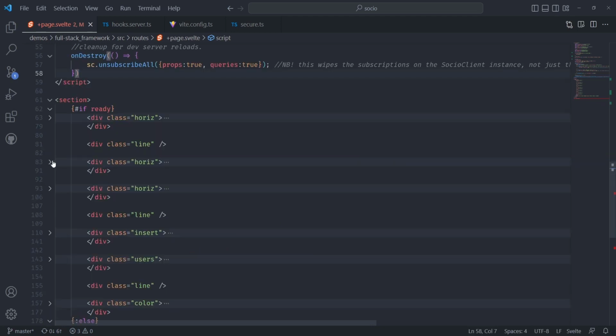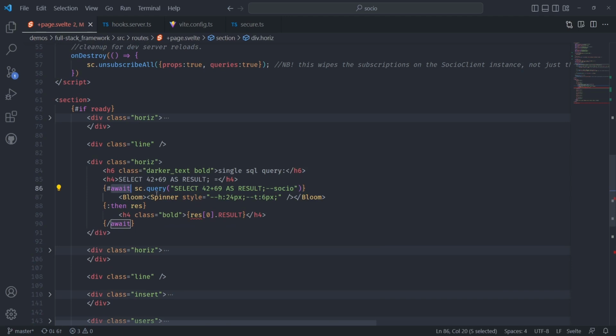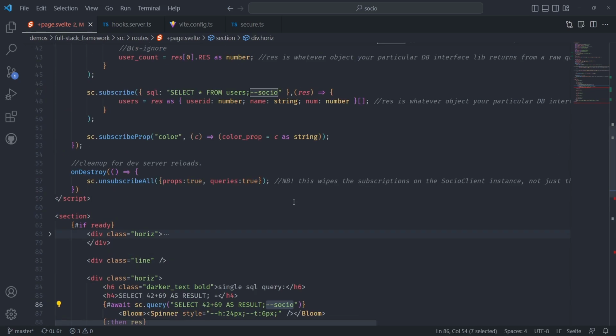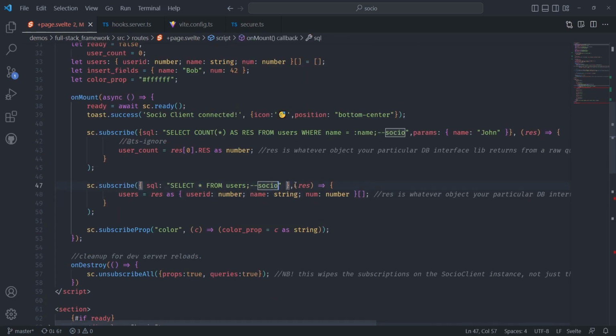This HTML code, not that important, but there is a nice, neat syntax for Svelte called the await block, which means I can very nicely use the single time once executed query here to fetch a piece of data from the database just once and show a spinner whilst we're fetching that, and then show the actual result once we have it. You will also notice that all of these queries have this little -- socio tacked on at the end there. So what's that about?